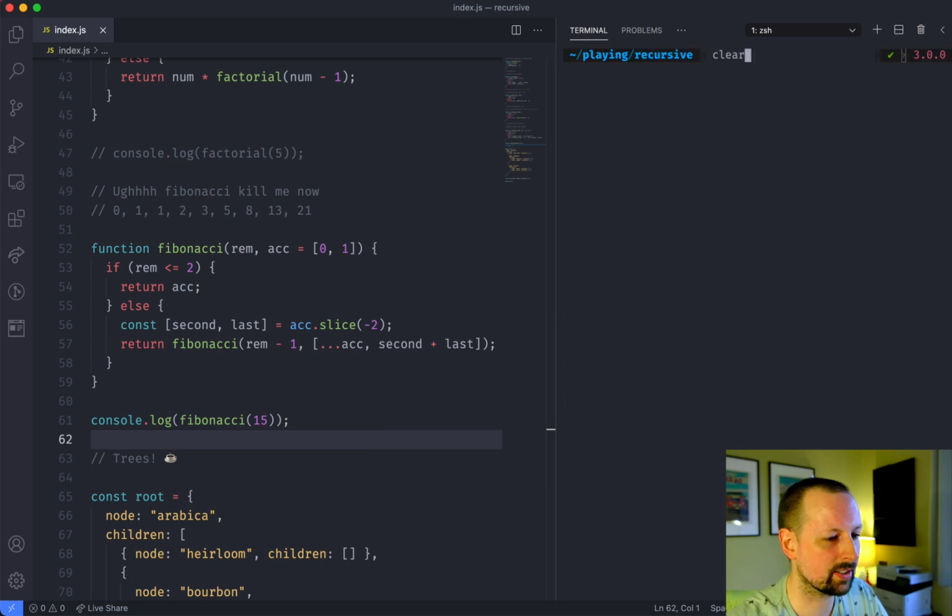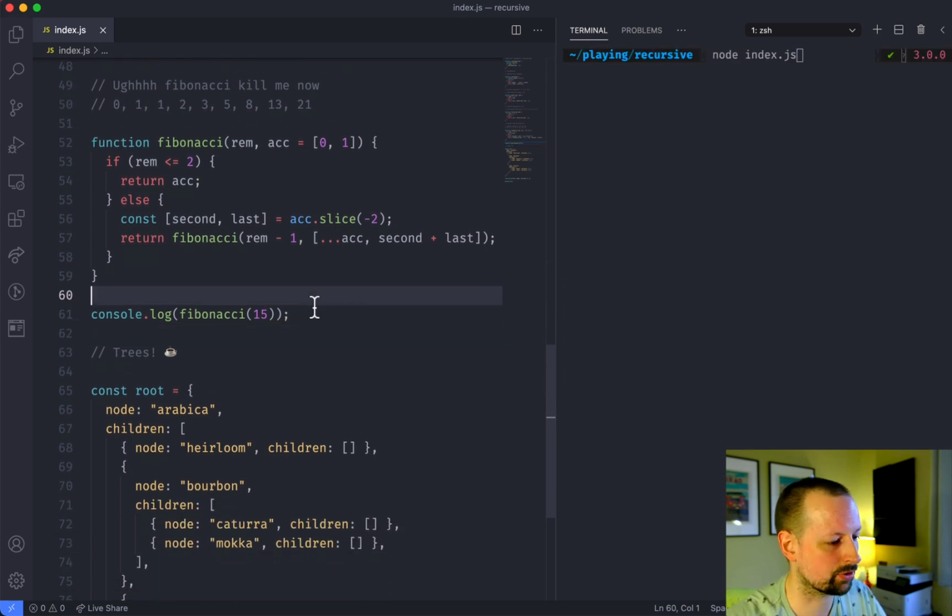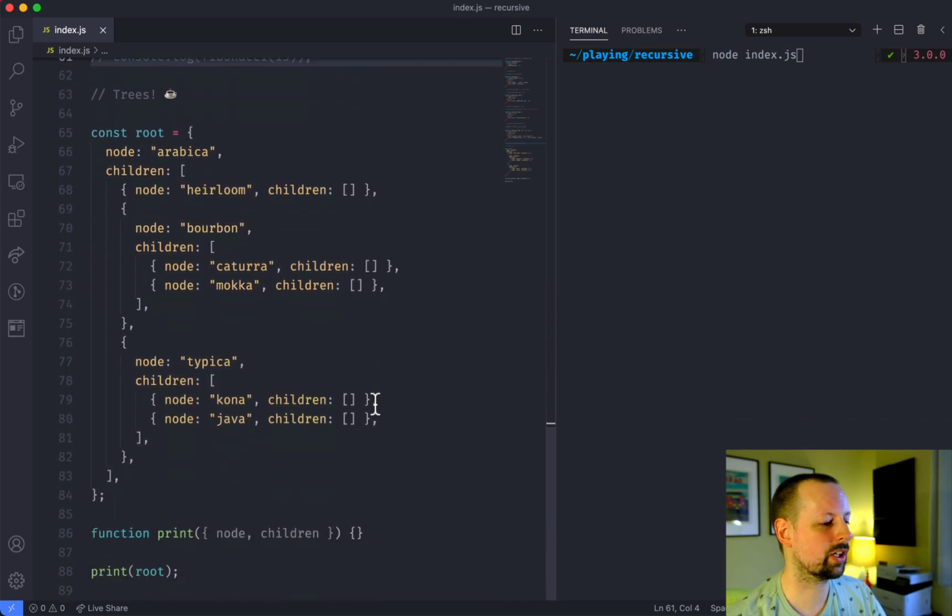So I think the next example, we're just going to comment this out, is probably the coolest one, and it's basically how you can do operations on trees of data. Like a parent that has children, and those children might have their own children, which might have their own children. So you can't really iterate easily over those because you don't know how many levels deep you're going to need to go. So instead you use recursion to handle one level of the tree at a time.